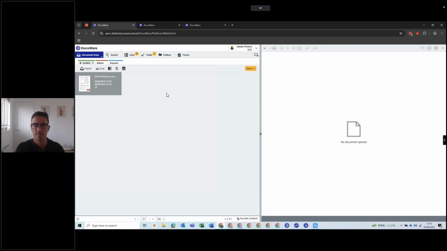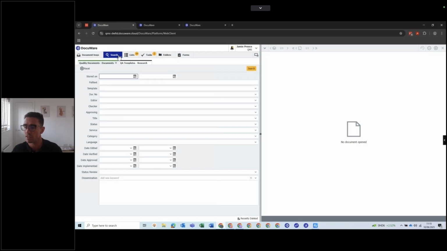So I've got a document tray. I won't be using that too much in this demo because that's for pre-generated existing documents that I need to store and index in my system. I've got full search dialogues, so I will go through this in more detail. I'm able to search for any document at any time with any criteria.